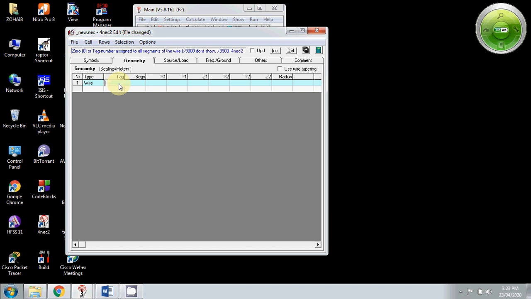The tag name is, as I told you, just an identifier for the antenna structure. For the number of segments, as I already told you in the previous video, in a dipole we need to feed the dipole at the center, so we have to give the number of segments as an odd number. In a monopole it is not that necessary, but still I am giving the number of segments as 11.